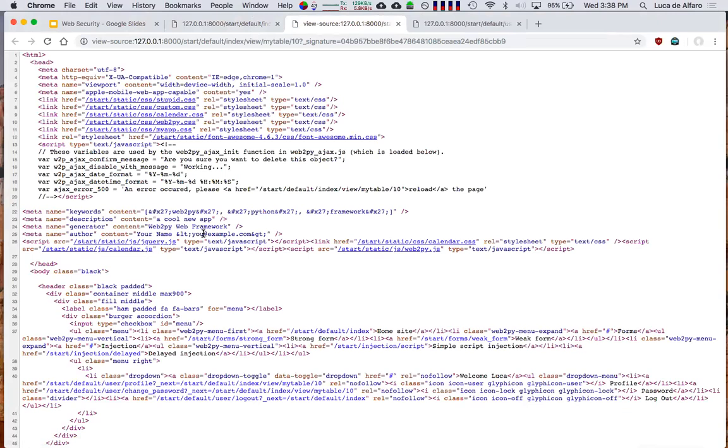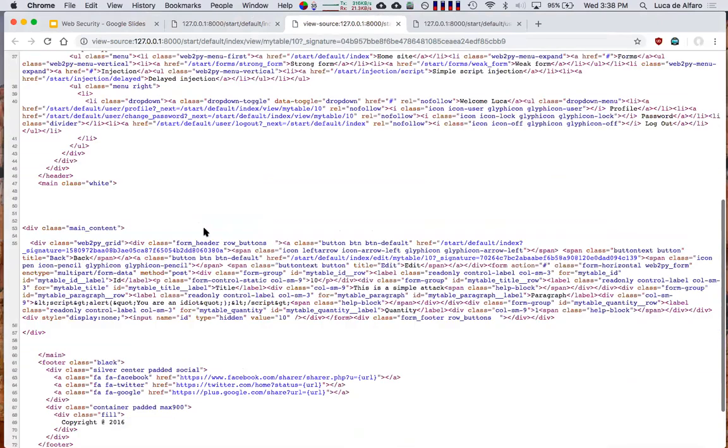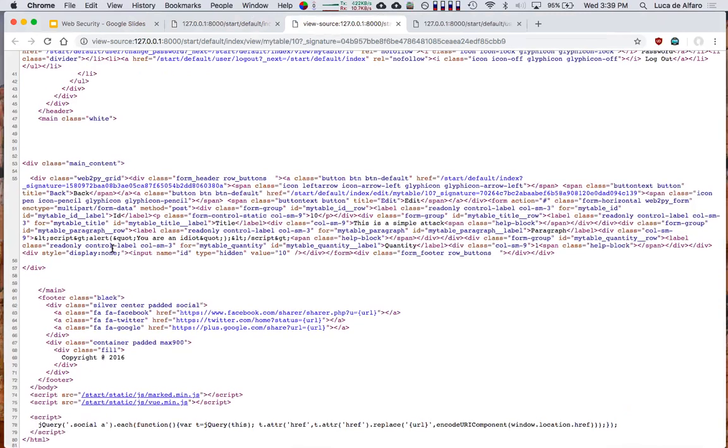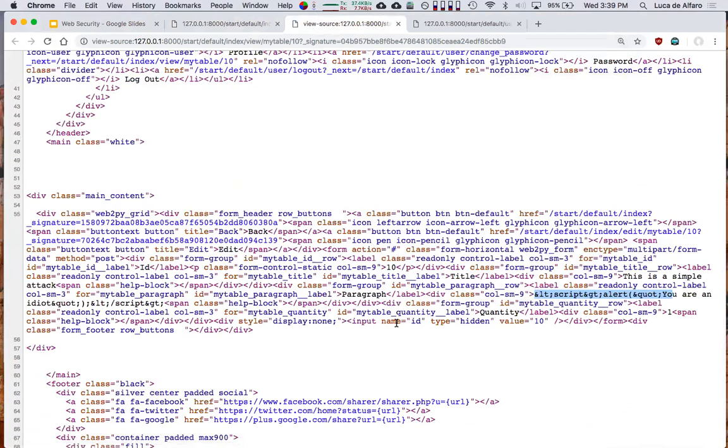Okay, if I look at the source code for that page, you see, okay, it's here. You are an idiot. You see that the lower than, greater than, etc., have been converted into their character entities, right? So you have to go into this view to actually notice the replacement. Okay.